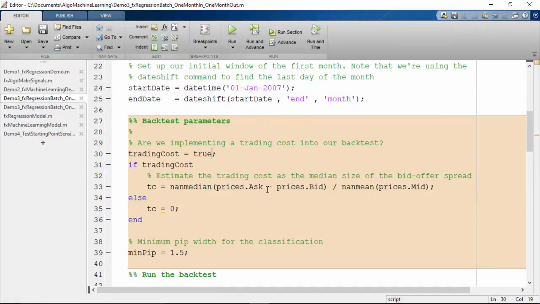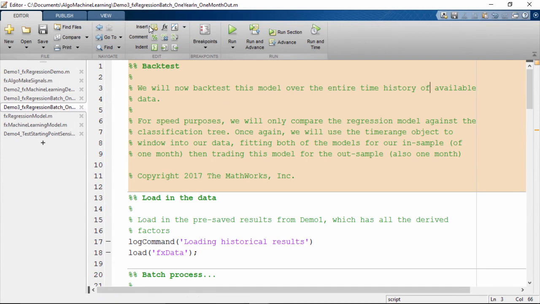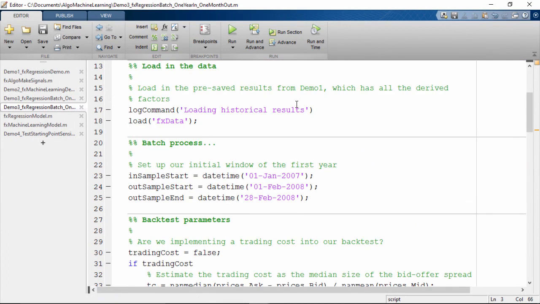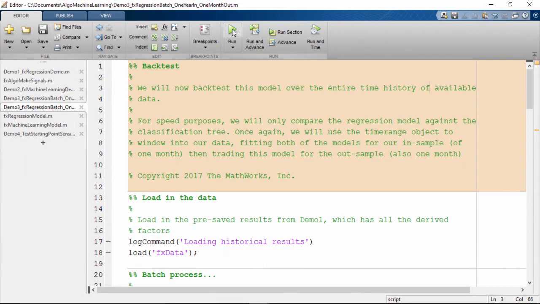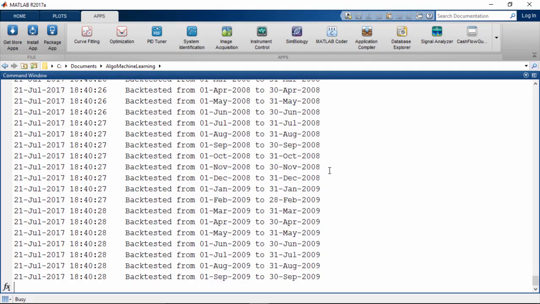I would leave it to you as an exercise, if you want to have a look at this one. This second demo, 3 FX regression, looks at a 1-year in sample and a 1 month out sample. Really just leveraging the time objects we have before. And we'll see this is now something that takes a little bit longer to run because obviously our data sets are much bigger for the training portion, but we're doing the same process.